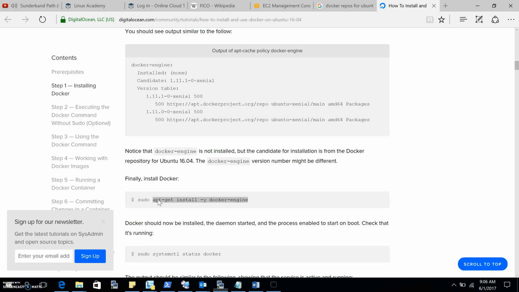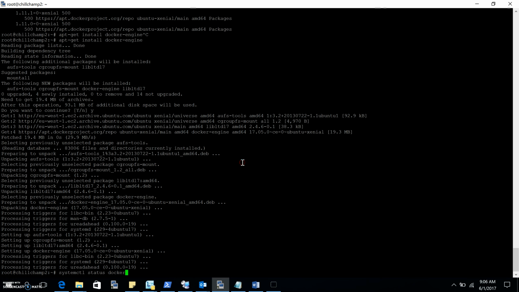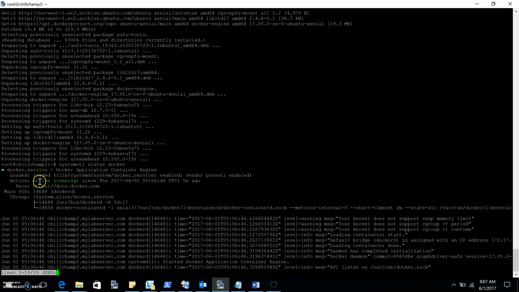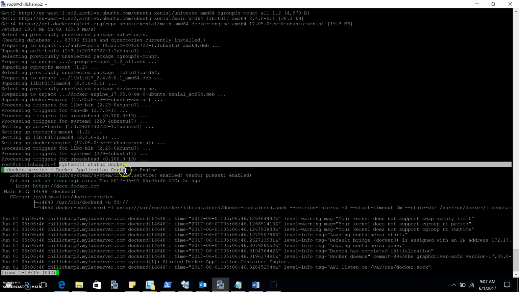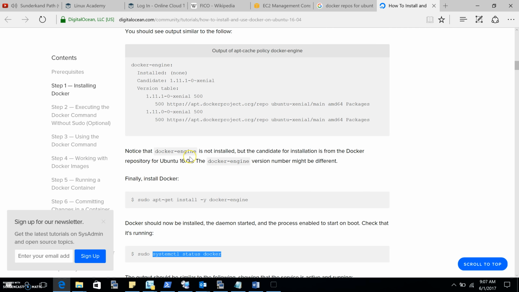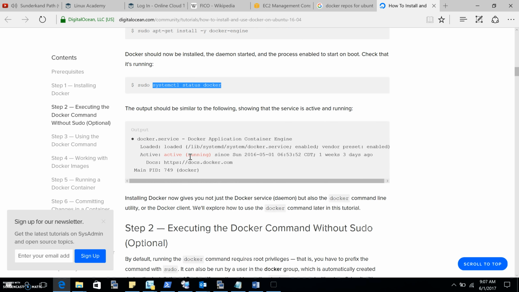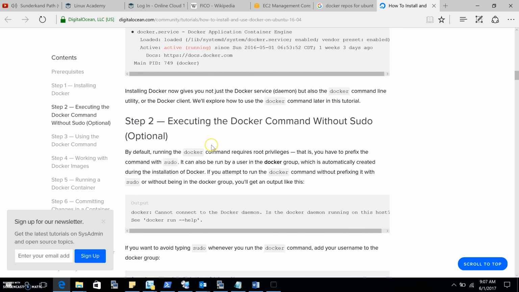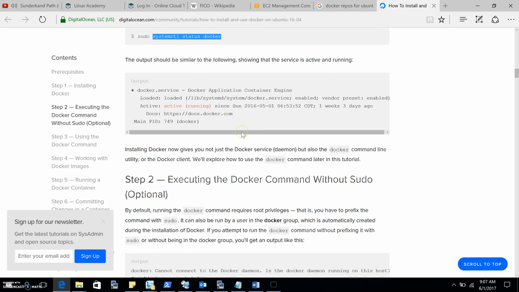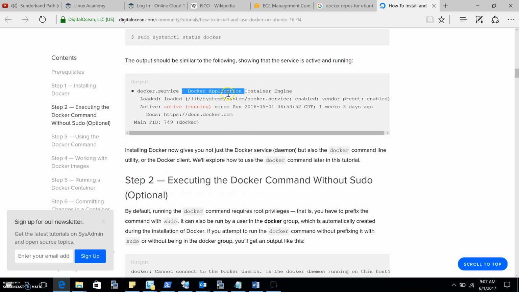package which I asked. So now once it is done, I'm going to make sure that Docker is up and running. Well, you can see this is up and running now. So systemctl status docker, it makes sure that your packages are running. Now when you look at the Docker service, this explains the same thing what I told you just now.